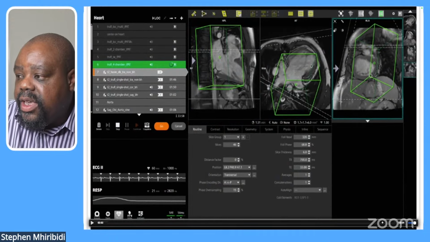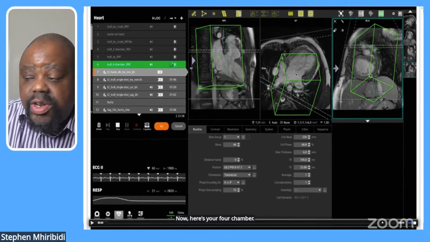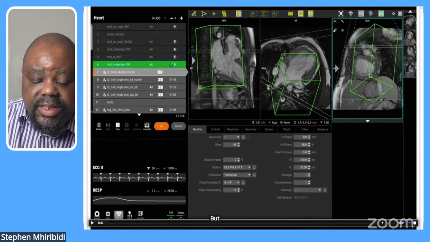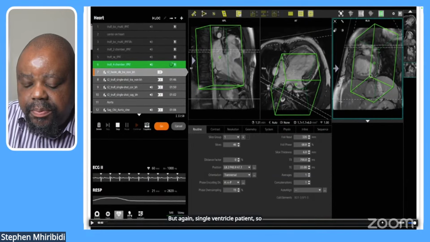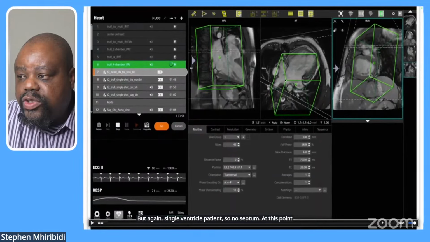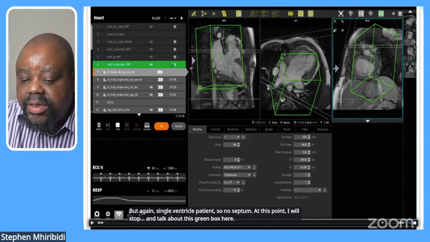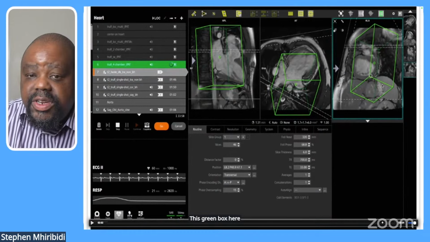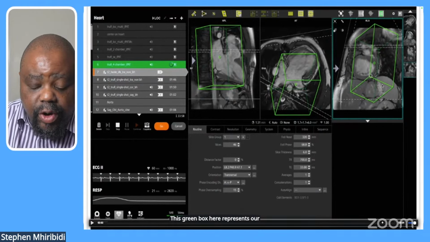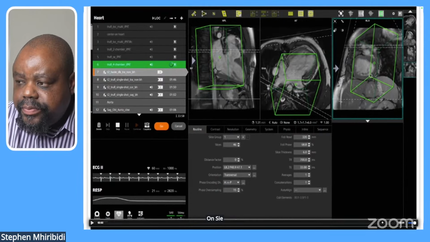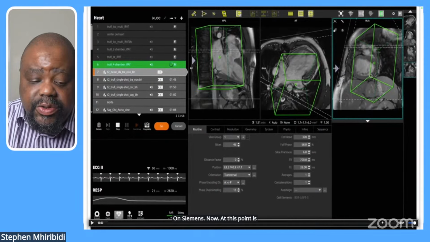Now, here's your four-chamber. Imagine you had a septum. The septum would run straight down the middle, but again, single ventricle patient, so no septum. At this point, I will stop and talk about this green box here. Now, this green box here represents our manual shim volume or adjustment volume as it is known on Siemens. Now, at this point is where I start to set it up.